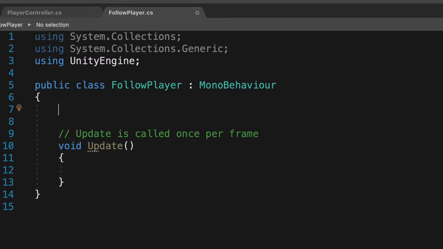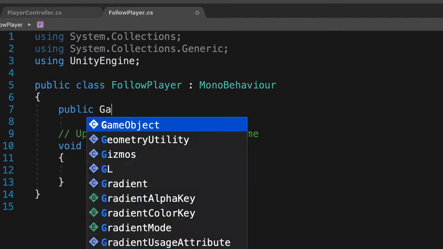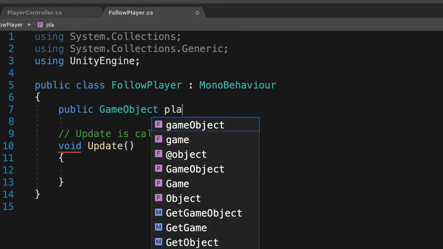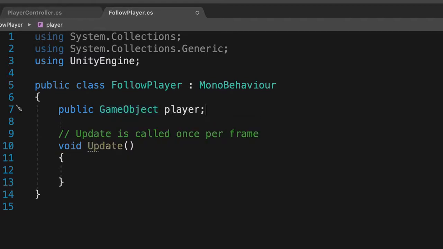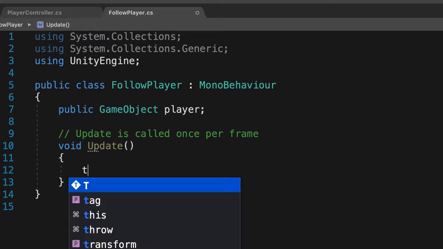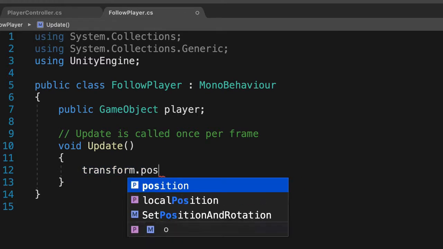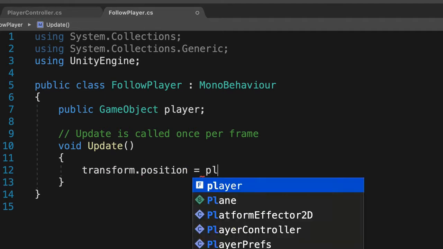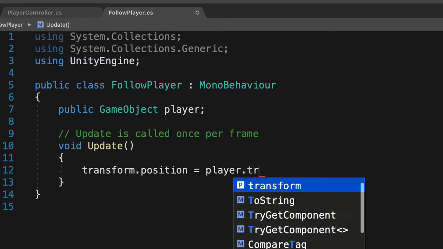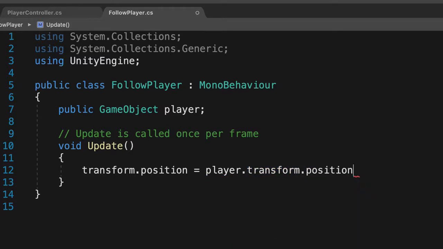So the variables I need are a public. And since I'm going to follow my player, I can just look for my player as a game object. Public GameObject player, semicolon. And in our update, this is going to go on our camera, so we want our camera's transform dot position to be equal to the player dot transform dot position. But we already know that this is going to be an issue. It's going to put us inside of the player.